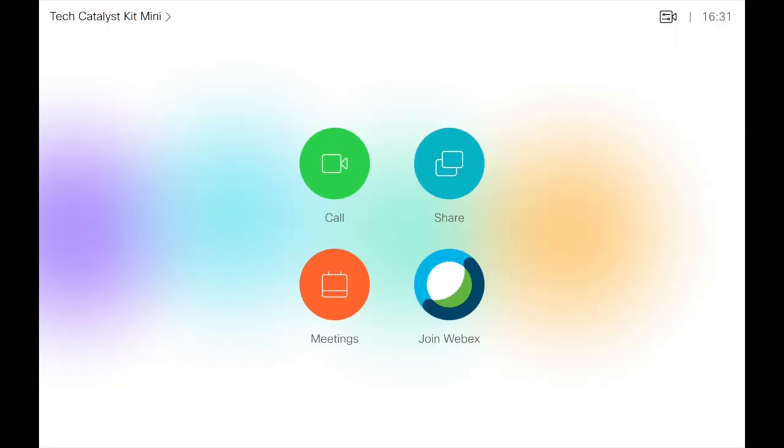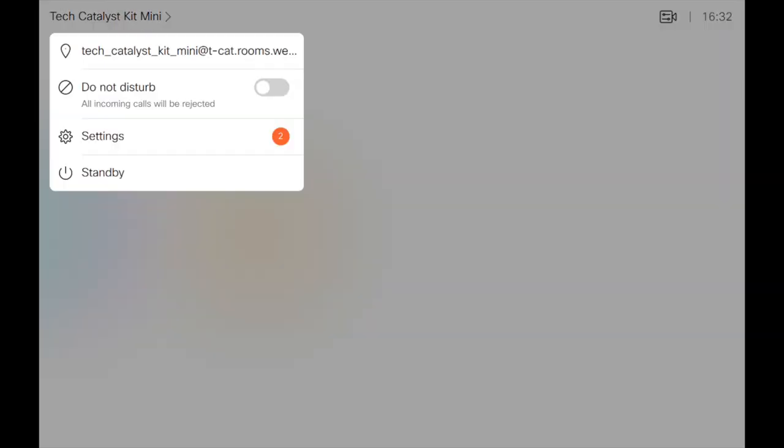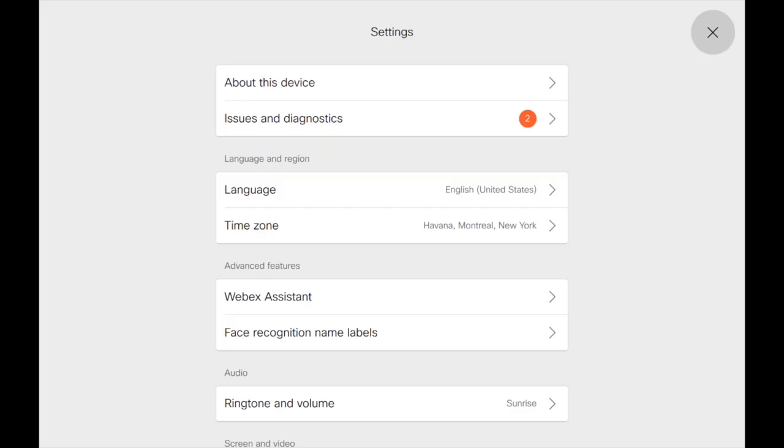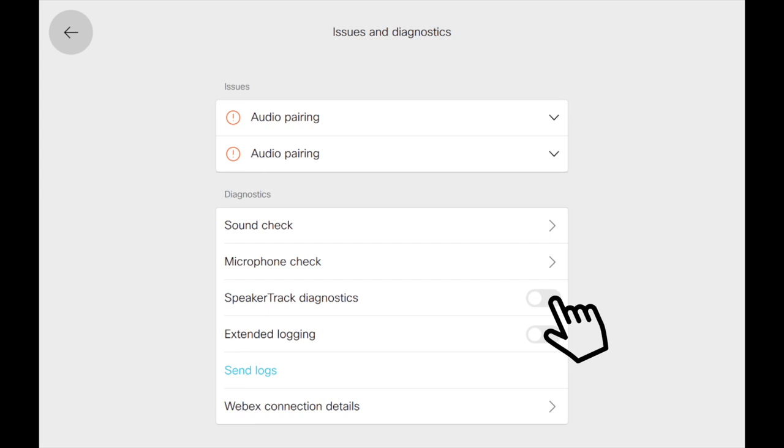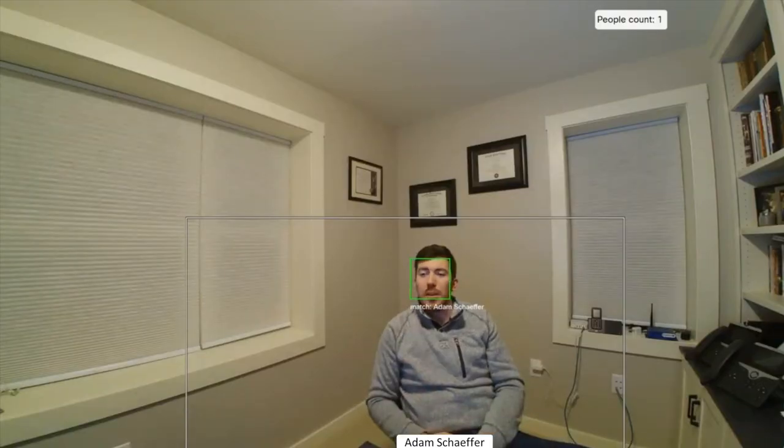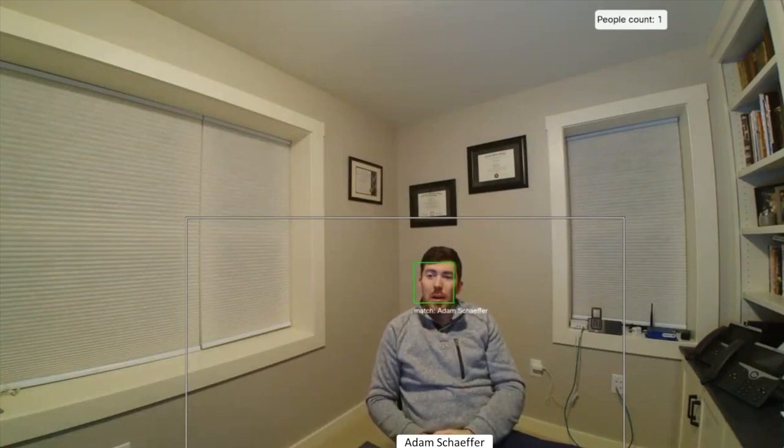If for some reason you're having trouble with this on your endpoint, there is actually a debug function as well. So if you go to the Touch 10 and hit Settings, hit Issues and Diagnostics, and hit the Speaker Track Diagnostics, turn that on, and boom, there you go. You see that it is matching my face with the green box and my name. As I move around, it moves around.